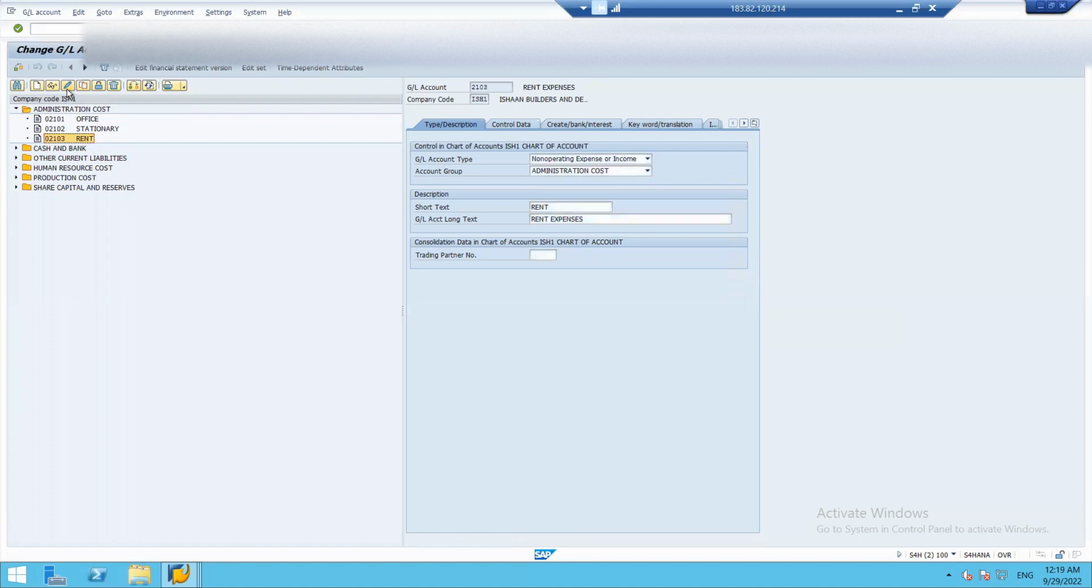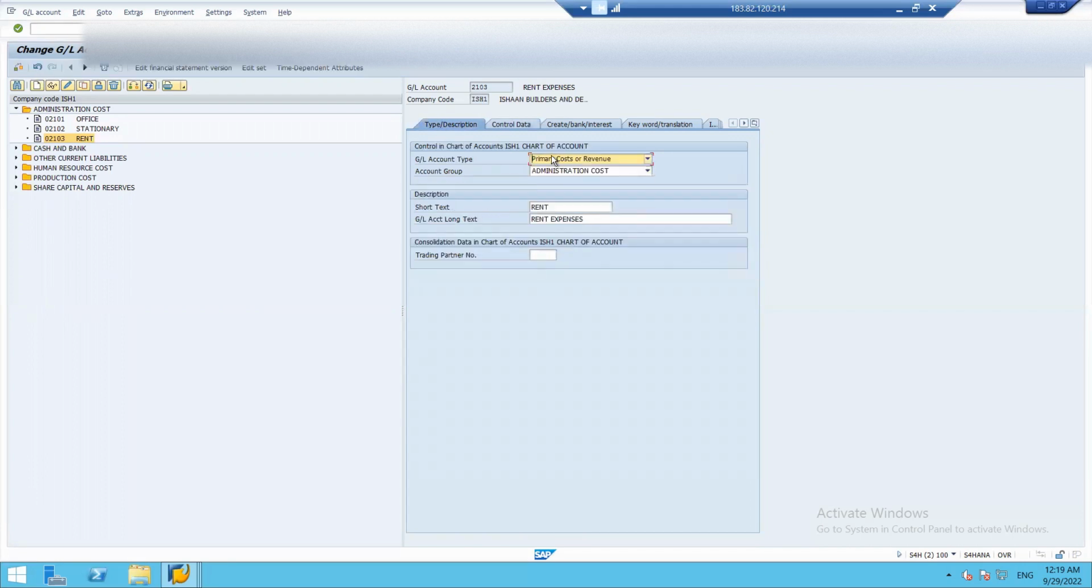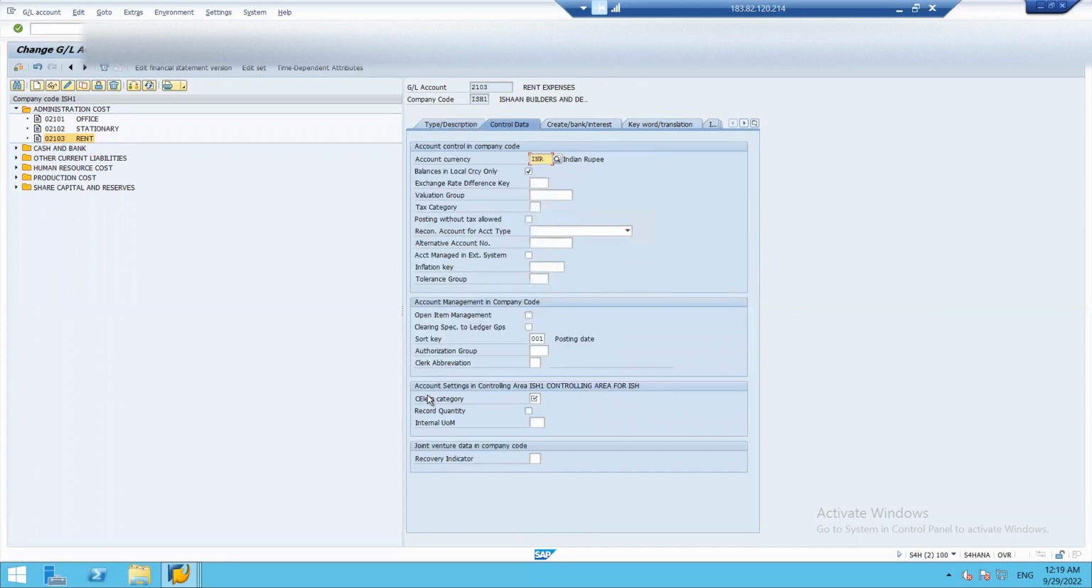So how do I do it? Change. Now it is not a non-operating expense anymore. It will fall under my primary cost or revenue because primary cost and revenue are responsible for cost accounting. Okay, everything will be same. Then under controlling data, as I chose that option, automatically there is this one cost element category. Also would like to say that under ECC, we need to create cost element also. But under S4HANA, every GL account is automatically considered as cost element. It's just that by choosing GL account type as primary cost or revenue, we'll additionally get this account setting for controlling.